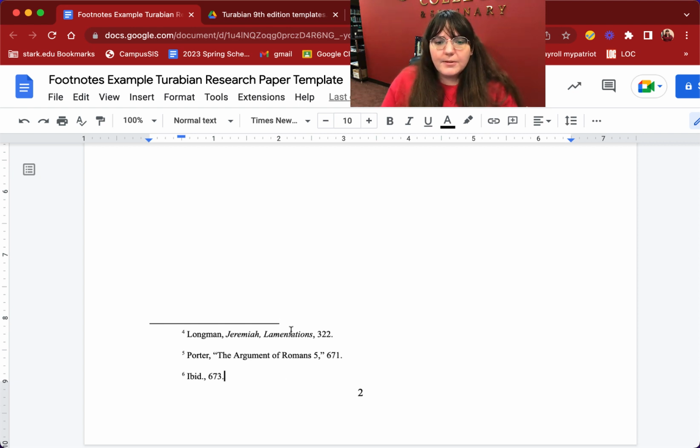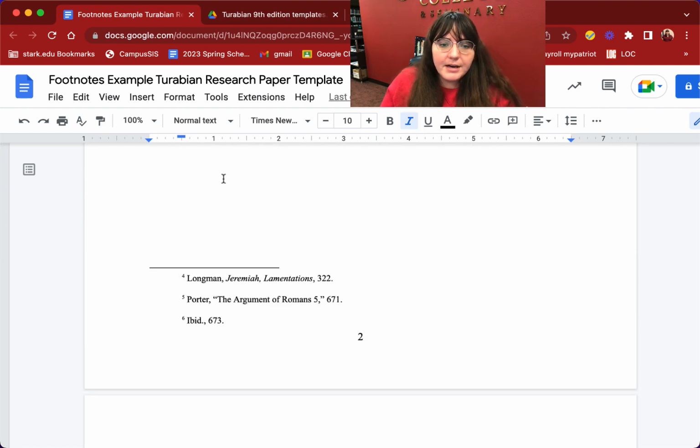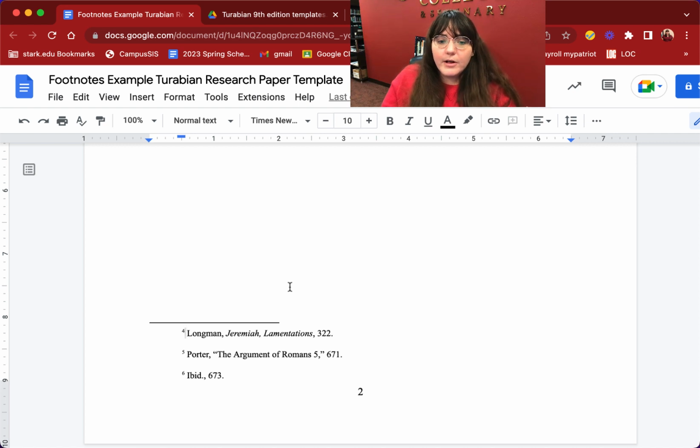So these are a couple of shortened citation options, and then for the one following, if it's immediately following and you're using the same one twice in a row, you can use Ibid. Now the one exception when you cannot use Ibid is when it would be the very first citation on a page. So if we had cited Stanley Porter as this number 4 here, if footnote 4 was Stanley Porter, we could not use Ibid because it's on the same page. Ibid cannot be the first citation on a page.